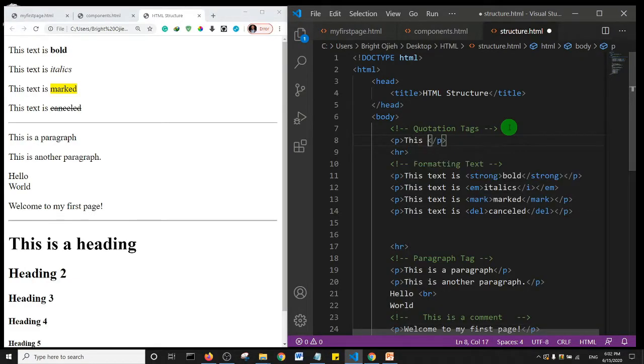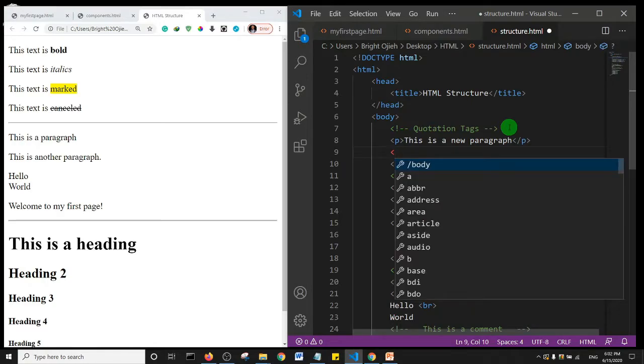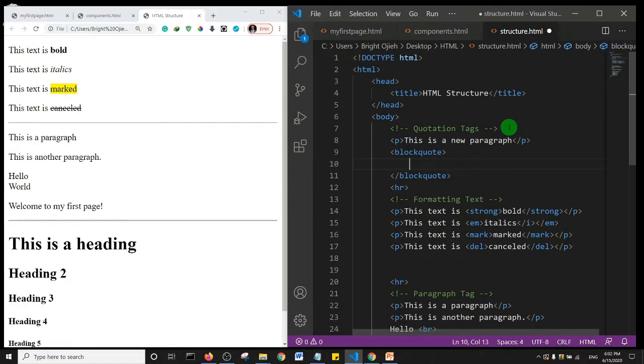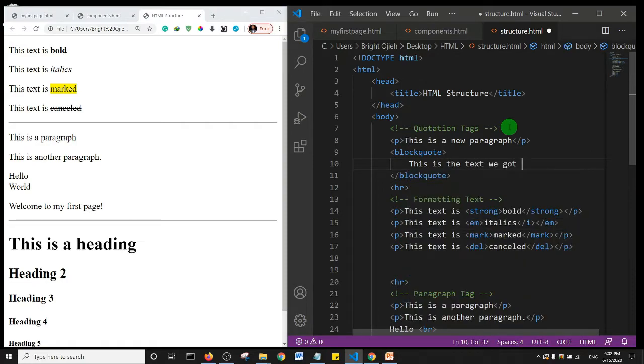I'll say this is a paragraph. This is a new paragraph. Okay. And now to add a quoted text to my content, I'll just say blockquote. So pointy bracket and blockquote. Okay, I'll close it. And within this block quote is where I'm going to add my content. So essentially, I just want to say this is the text we got from another website.